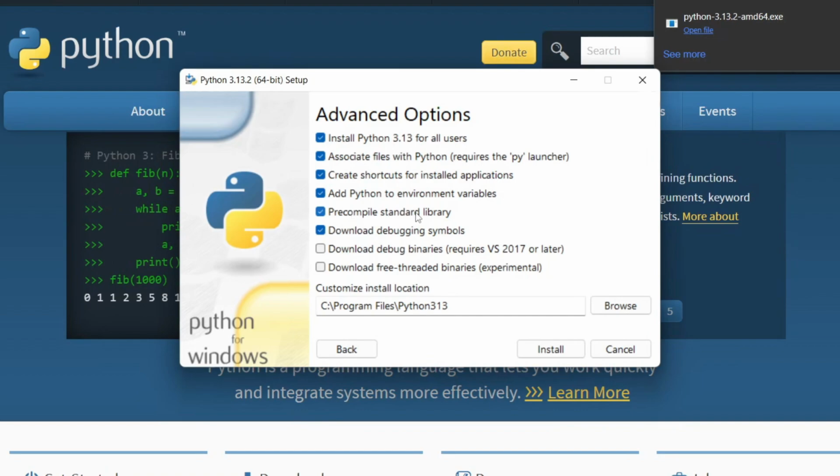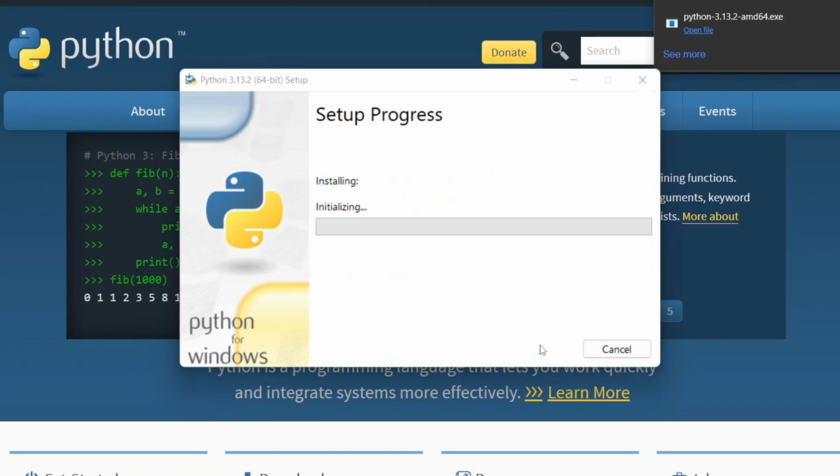Now the pre-compiled standard library will be automatically checked once you check the first one, and so once you're done, if you know what you're doing, you can save it to another path, but I will leave it to the default path and I'll click on install right away. Now all we have to do is wait for this to finish installing.